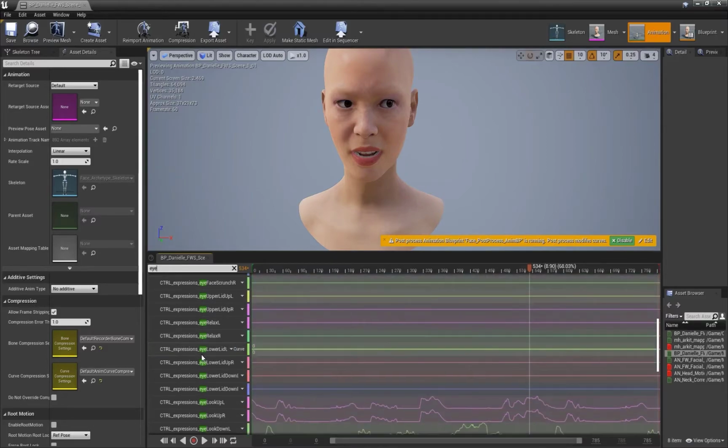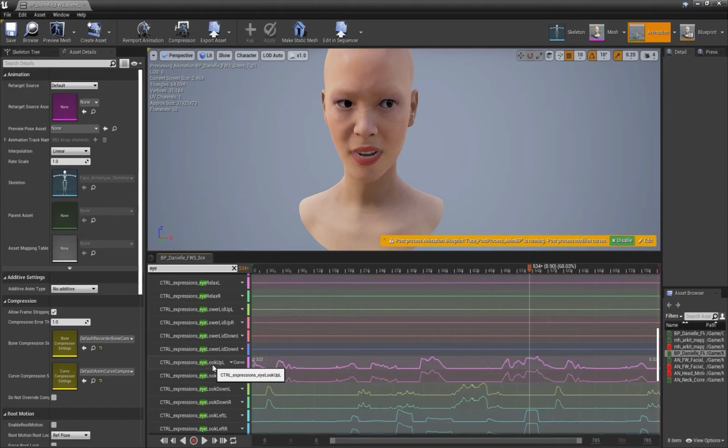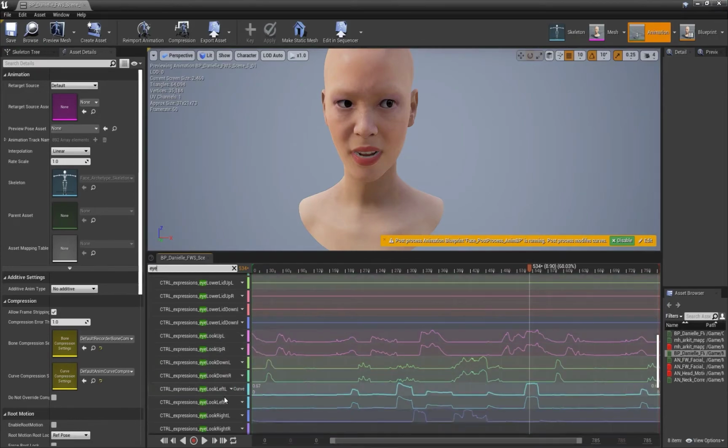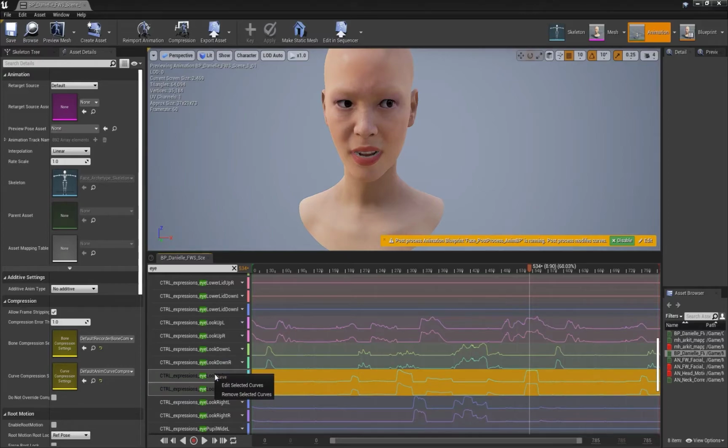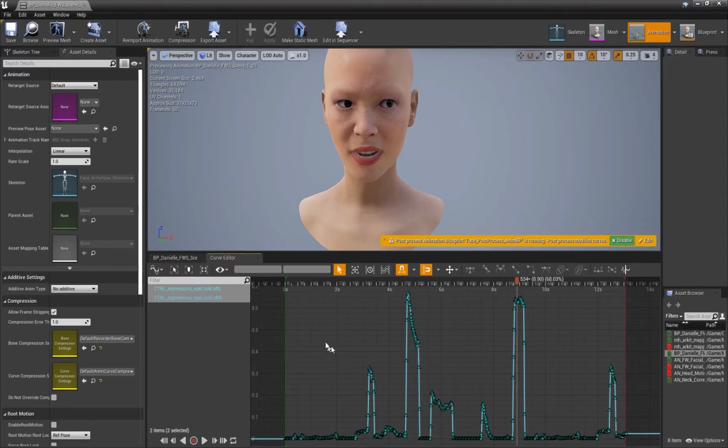Scrolling down here, we can find that there are some curves called look up, look down, look left, and look right. Here our character is looking to the right of the screen, but since she's facing us, that's actually a look to our character's left. So we're interested in editing this look left for the left eye and look left for the right eye. Let's select these two curves and right-click and choose Edit Selected Curves. This will open our curve editor, and rather than load all the data from those 200 plus original curves, we're only loading in the data for the two selected curves, making the editor much more efficient.